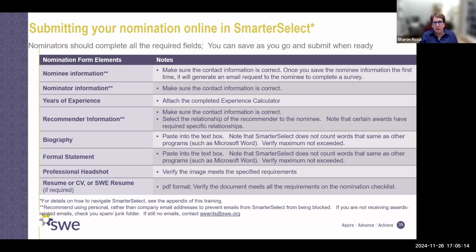So here's some guidance for nominators on completing all of the required fields. And we recommend that as you work through these fields, you save as you go and submit when you're ready. So guidance on the nominee and nominator information, you want to make sure that the contact information is correct so that emails are being sent to the intended person. Note that with the nominee information, once you save the nominee information for the first time, it will generate an email request to the nominee to complete that nominee information survey.